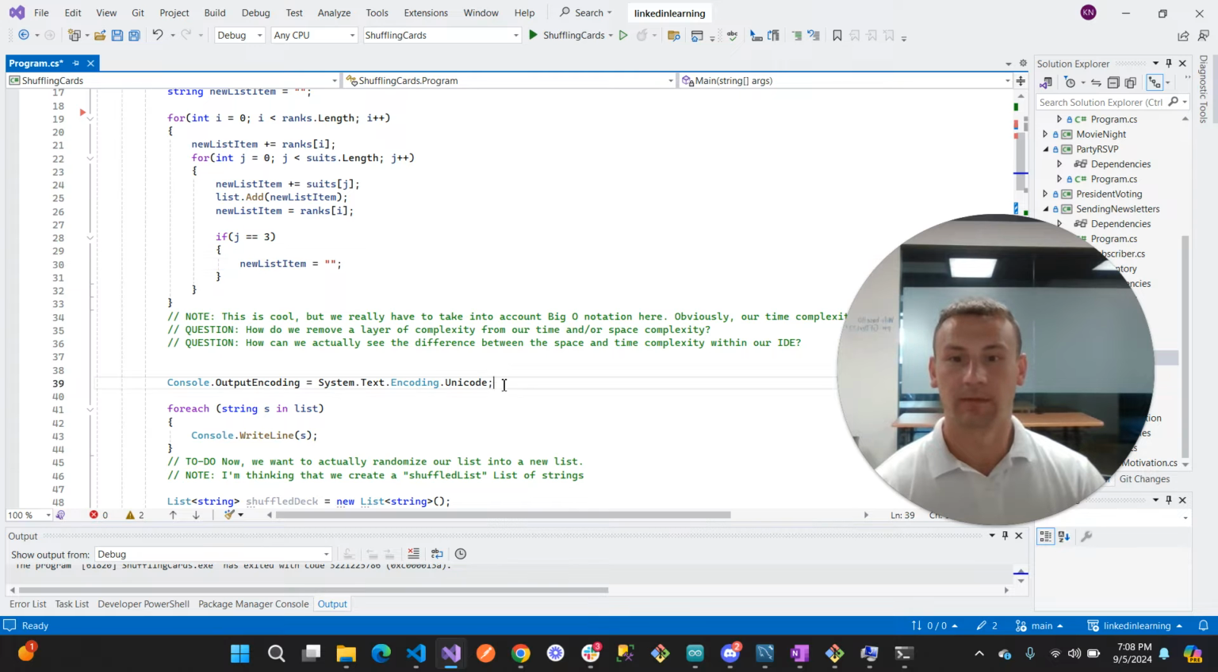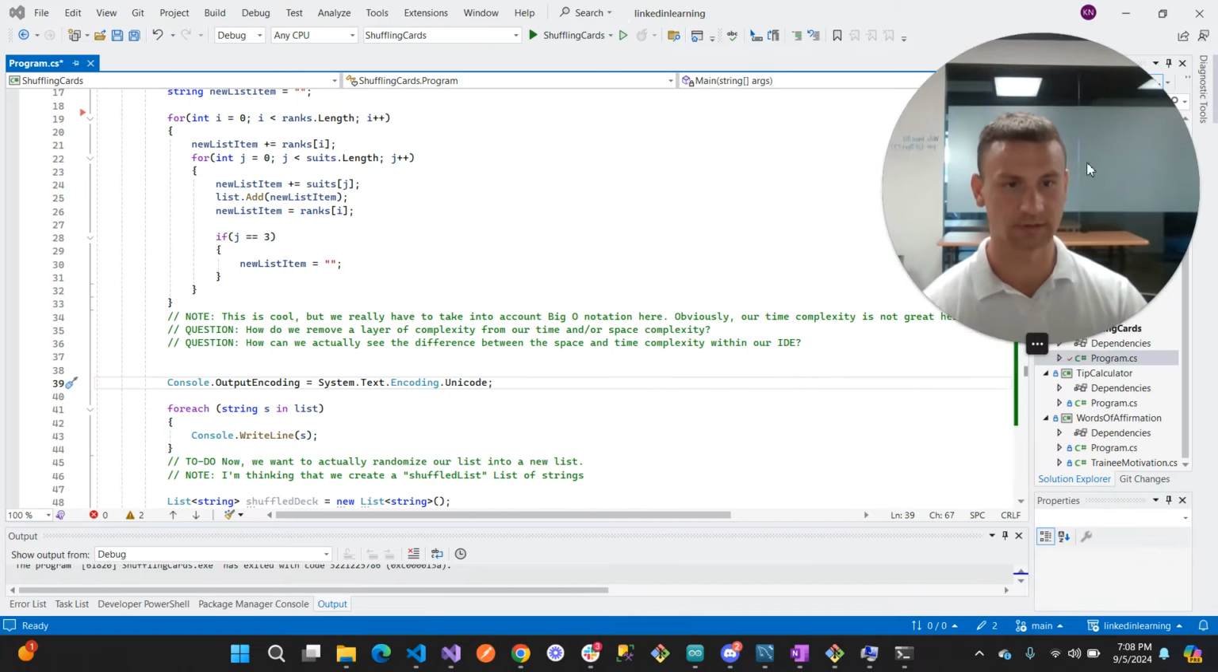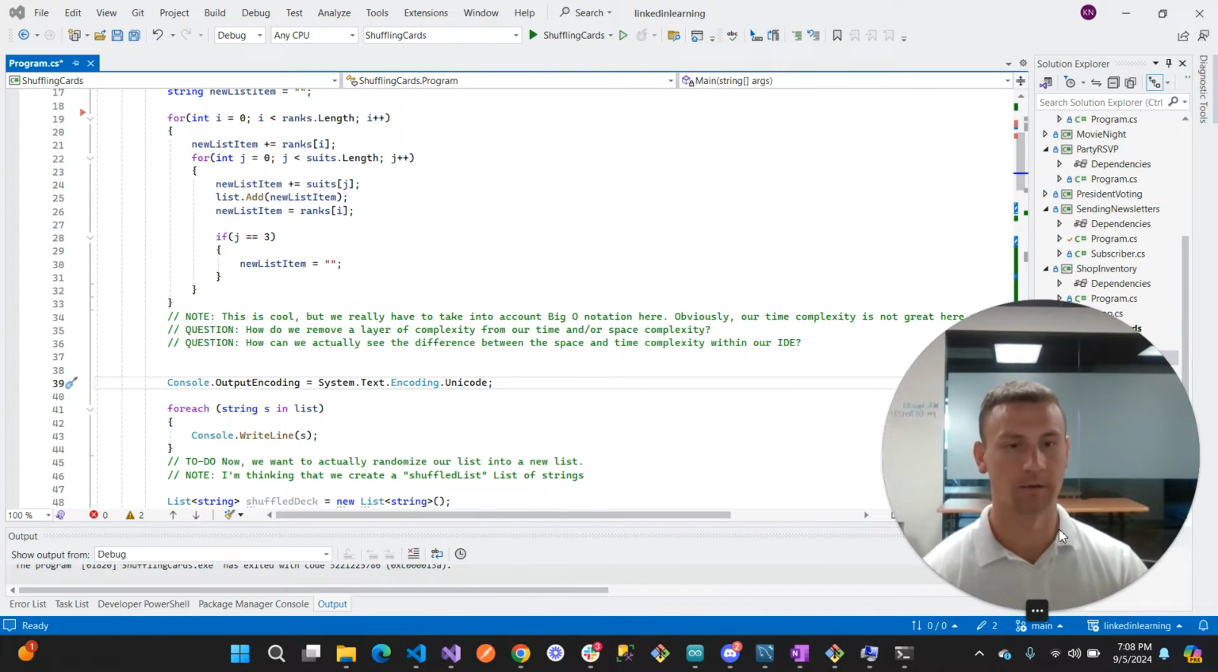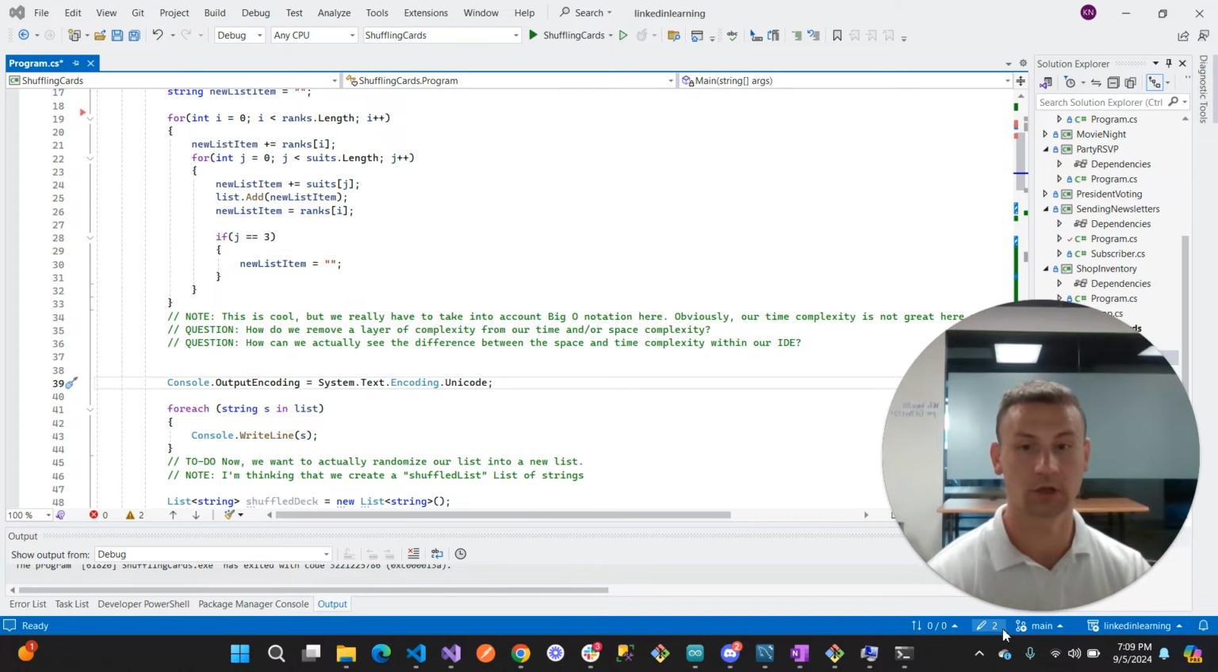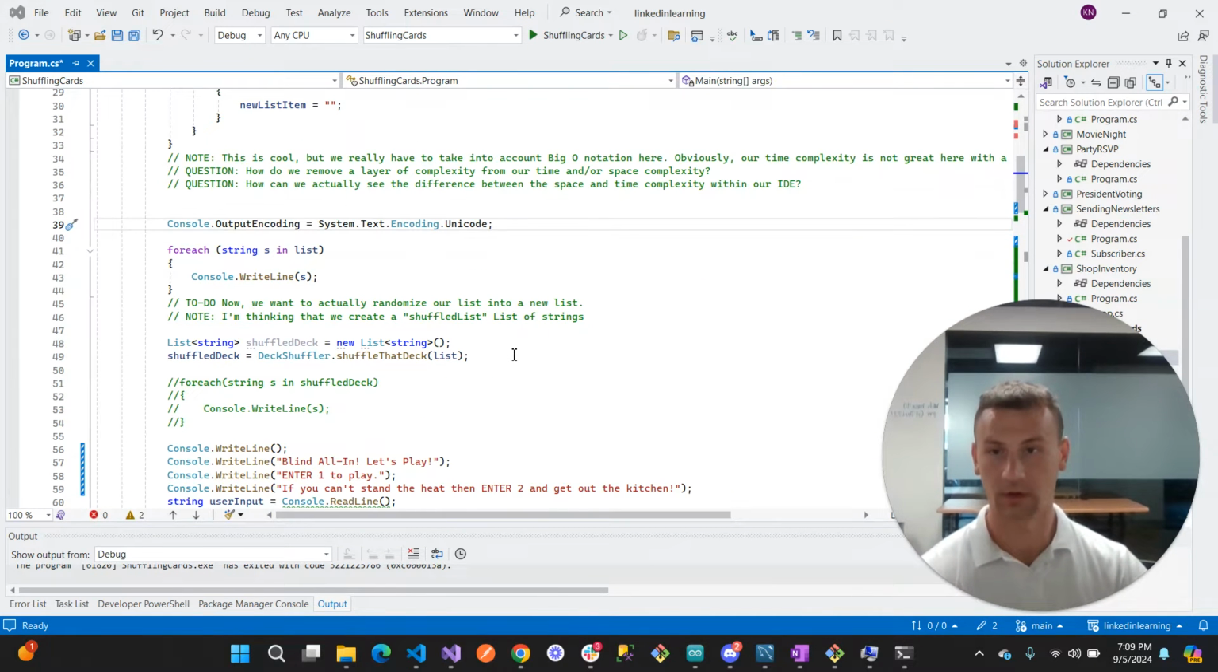And while we're on it, this is how we're able to use the Unicode characters and get the suits, so the hearts, the diamonds, the clubs, and whatever the other one is.